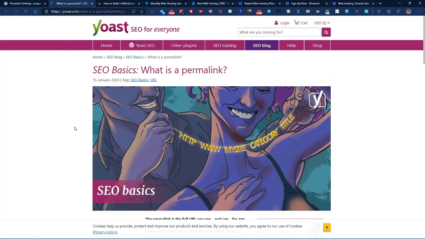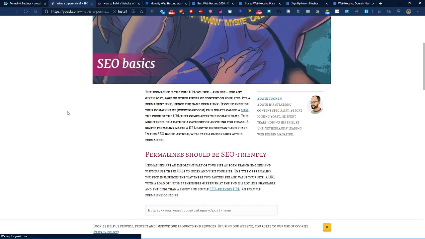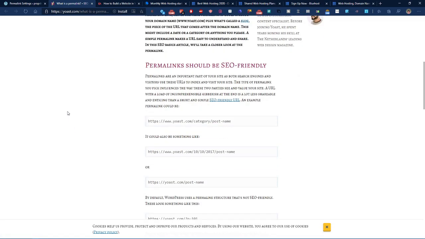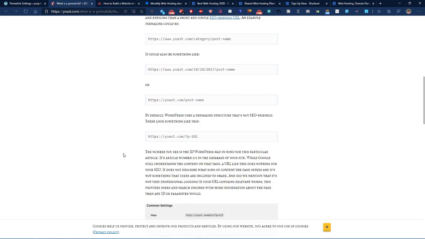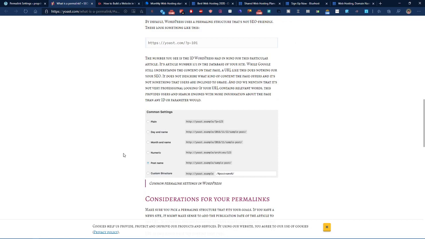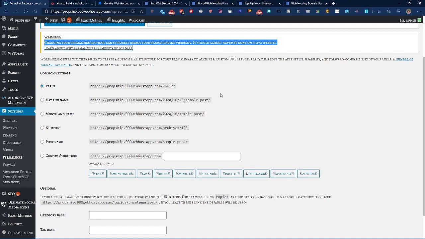Permalinks are extremely important for SEO because it is the full URL of the page and they need to be SEO friendly. They need to be simple and enticing, not complicated, not difficult to be indexed. I recommend plain over post name or numeric or any of these complicated settings, because that way it's easy to index, easy to keyword research, easy for SEO tools to promote your content. If it's too complicated, you're shooting yourself in the foot.